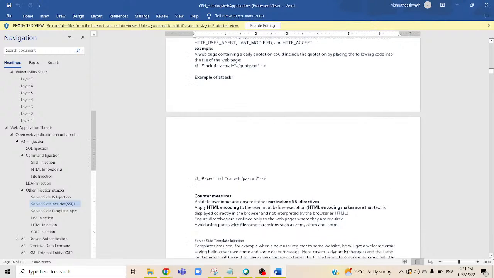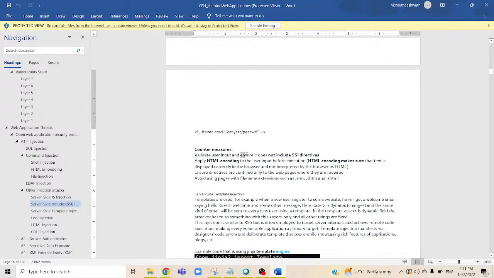So the countermeasures: validate user input and ensure it does not include SSI directives. Apply HTML encoding to the user input before execution. HTML encoding makes sure that the text is displayed correctly in the browser and not interpreted by the browser as HTML code. So if you encode the HTML, it will be treated as text, not as a command. So it's better to encode. Also, ensure directives are confined only to web pages where they are required.